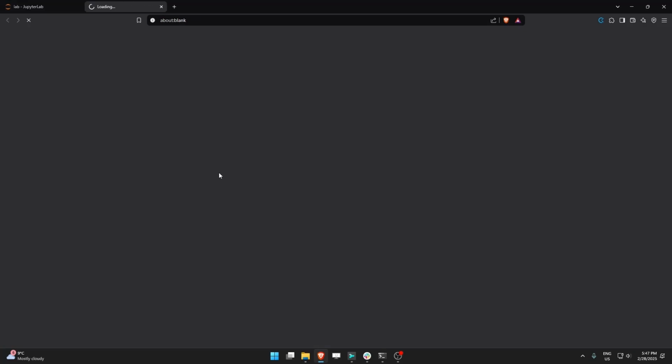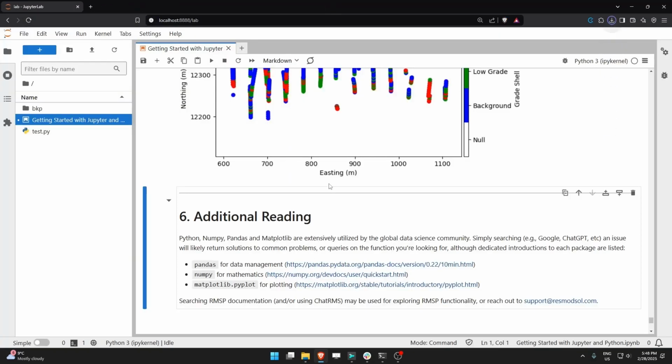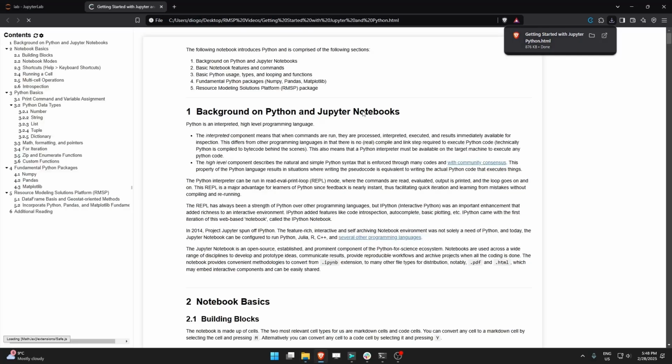So if I click here, it will just pop up a folder to select where you want to save. This is the folder that we are working with, so I want to save there. So I'm just gonna click Save. And now if I check my folder, I see that the HTML is saved. And if I click here, it will open the HTML.